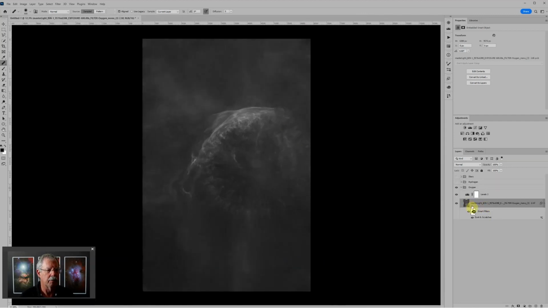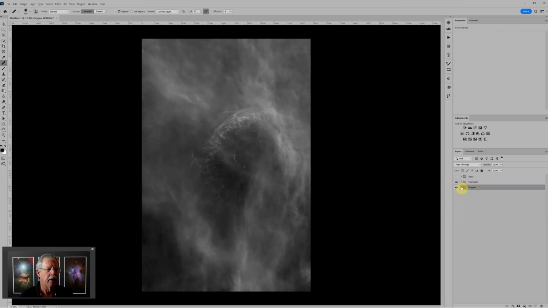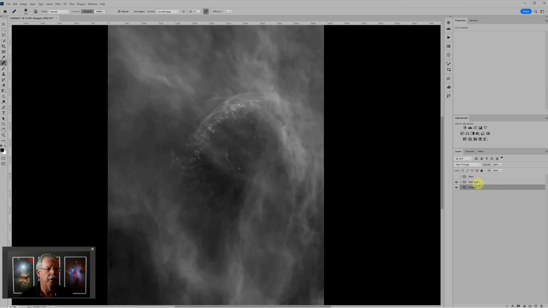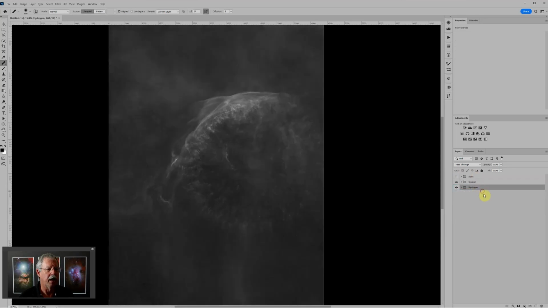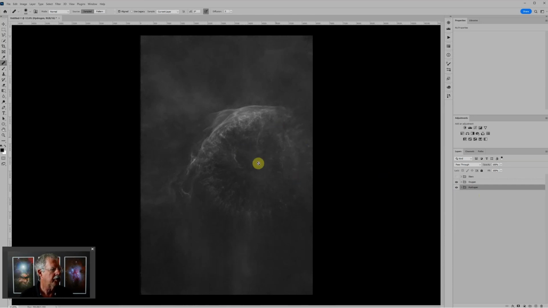There's our smart object, there's the mask, everything's still in place, but that glow up here is gone. So now we want to turn this into a color image. We've got our hydrogen and oxygen, and for whatever reason I tend to put the hydrogen on the bottom and then the oxygen above. It doesn't really matter. To turn this into a color image, we want oxygen to represent green and blue. That makes it an HOO image.